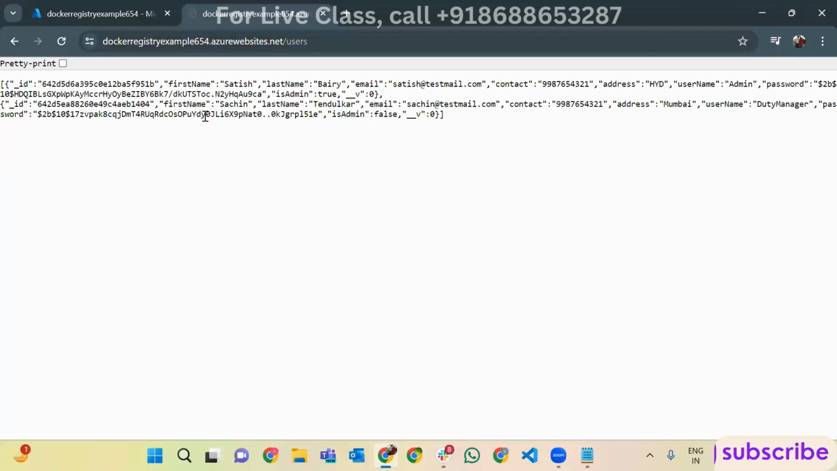So what have I done here? I have deployed the backend code to a Docker container. The registry now has my backend code, correct? And I'm creating an app service to access that. Yes, that is it, guys. So this is another way of doing it.